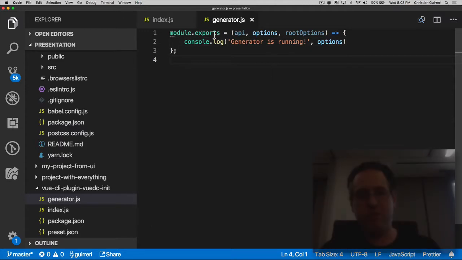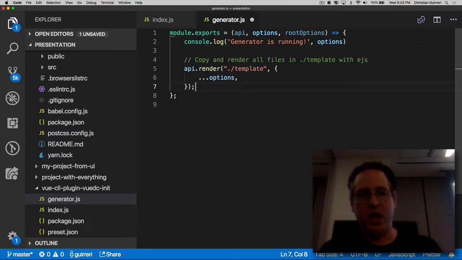Get rid of this. So here's our generator. And I'm going to paste this in. So we're looking at the API, which is a generator API. This is documented on the CLI docs.